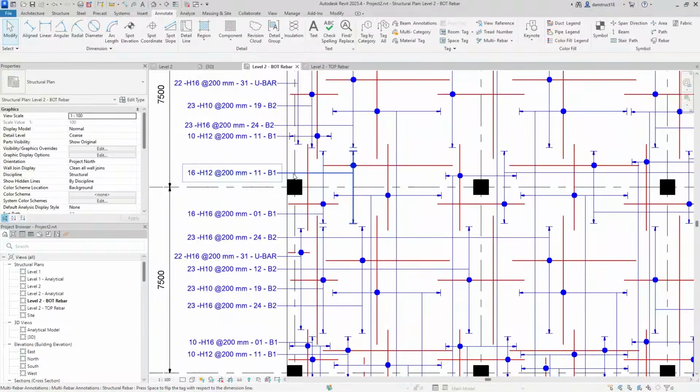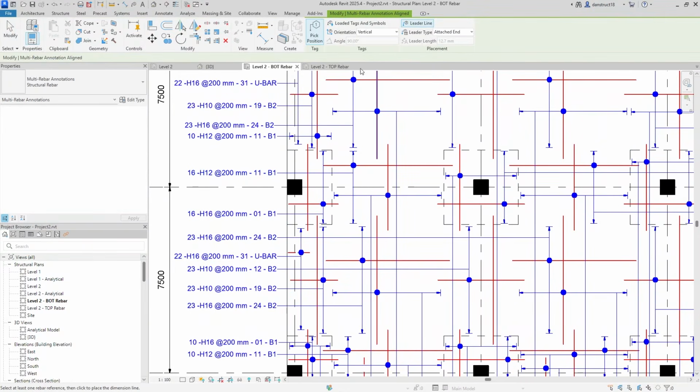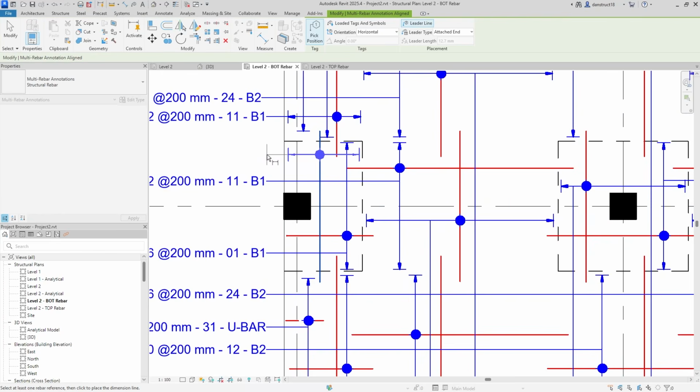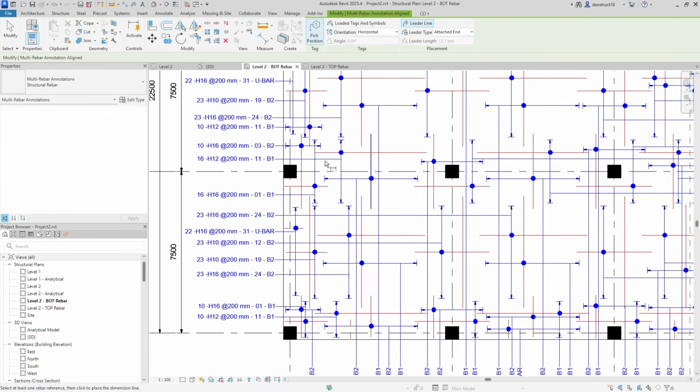So likewise as well, I have missed this one here. So I'll click on multi-rebar, switch this here to horizontal to place this one on the side. So I'll click here, click again, and then click and place in this direction.